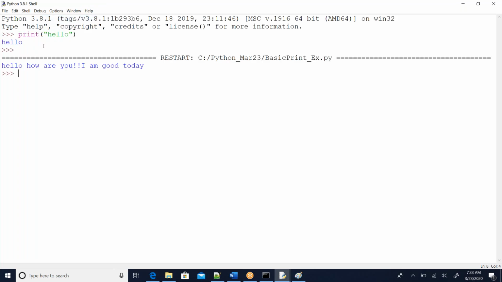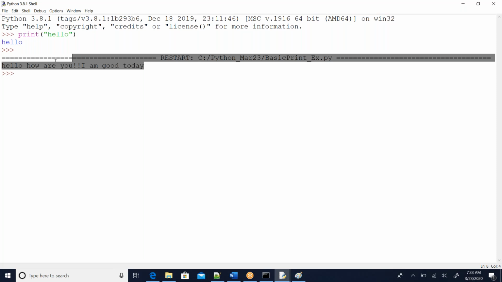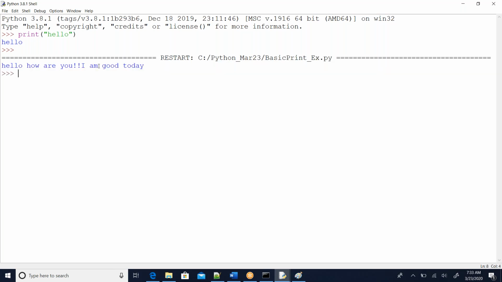So just click on this run module, then you can see the output here itself. Hello, how are you? And I'm good today. So both are joined, nothing but concatenated. Both are concatenated, and you can see the output, right?